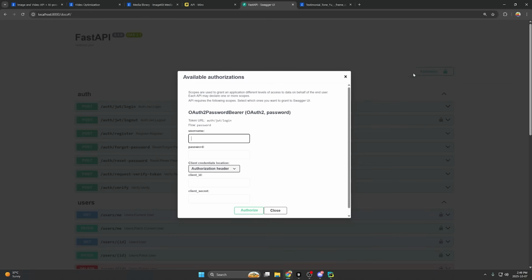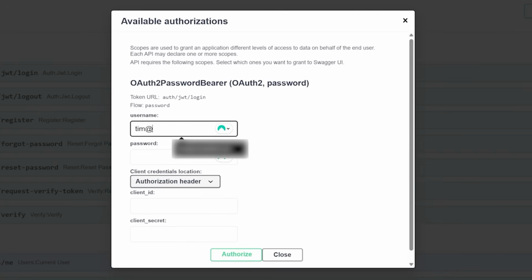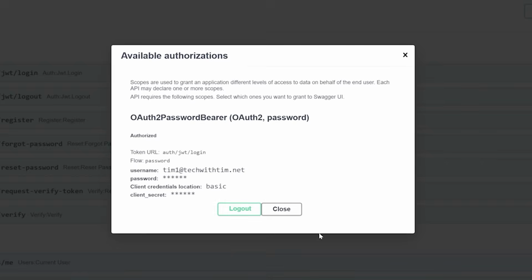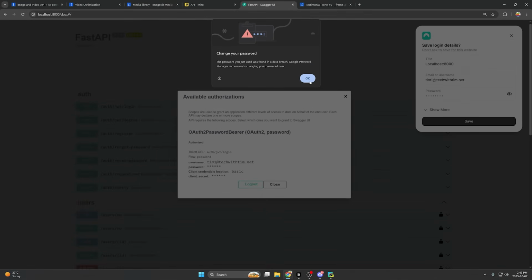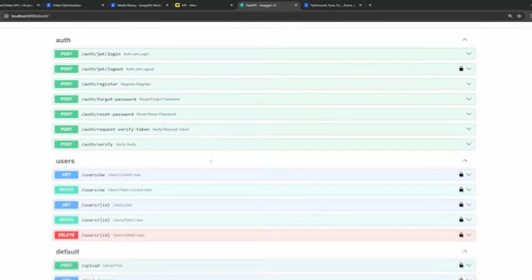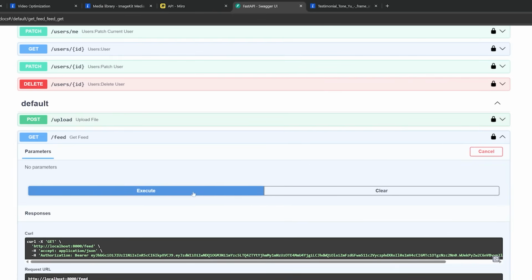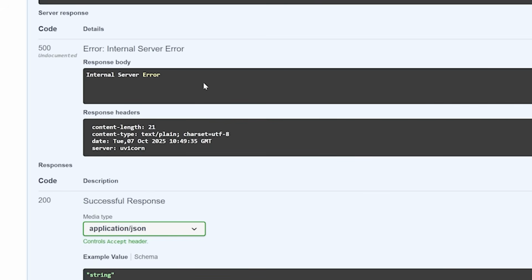All right, so let's authorize ourselves by signing in with that account. So we're going to say tim1@techwithtim.net. Okay, if we can spell this correctly. All right, then we're going to have 1, 2, 3, 4, 5, 6, 7, 8, and authorize. Okay, so now let's go, okay, that's fine. From here, let's go to the feed and let's try to get the feed. Okay, and when we get the feed, it gives us internal server error. Let's see what the problem is there.